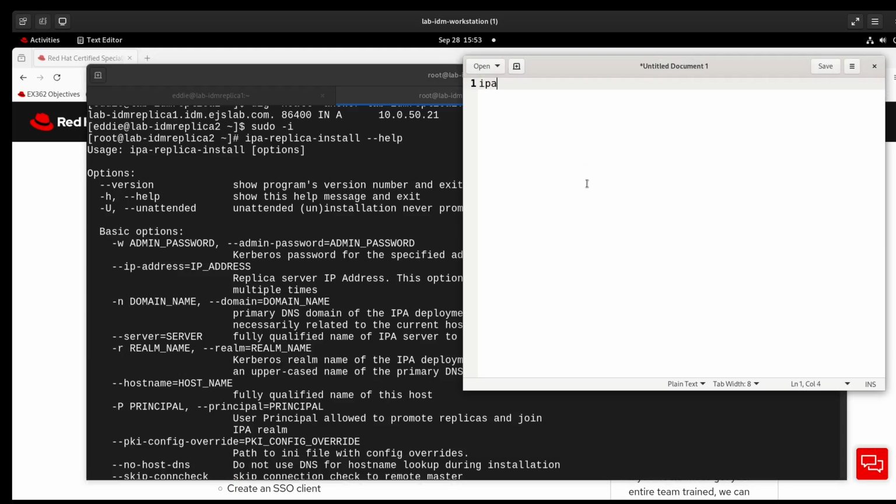So we'll do ipa-replica-install and admin password. You can specify a different Kerberos principal if you want, but if you don't do that, it will default to using just the actual admin account. So that'll be monkey123. And of course, we could do unattended. Since I kind of botched this when I was doing the server install, let's do a full deal here.